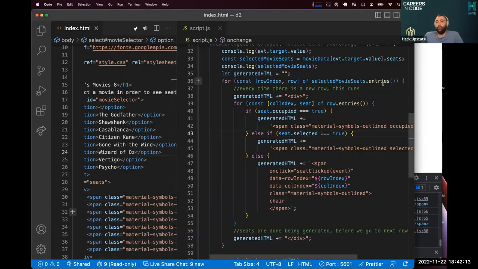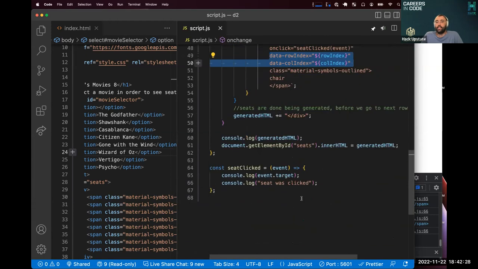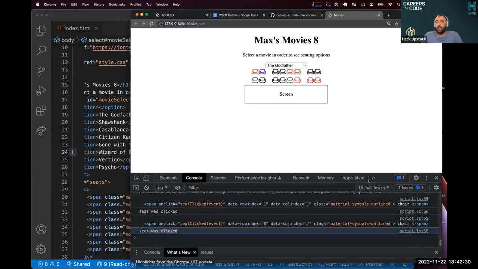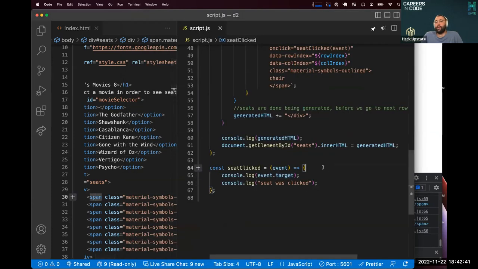All we had to do was use the entries so we could get access to the index both here and in our column for loop. Then we stored that information inside of our HTML. Also, when we console log out the event.target, we are able to see that information in our JavaScript. With that said, was that enough of a review to answer your first question?